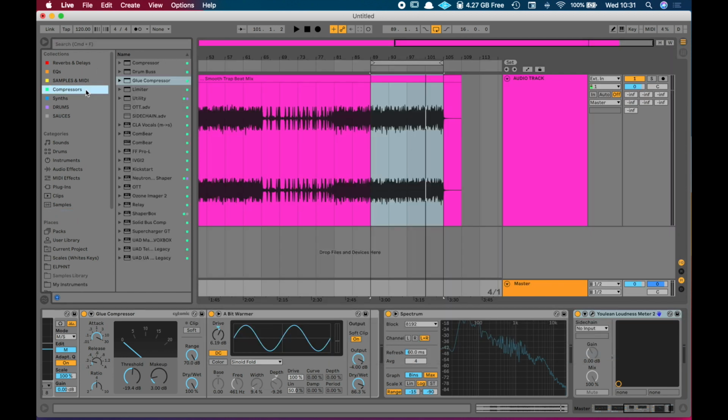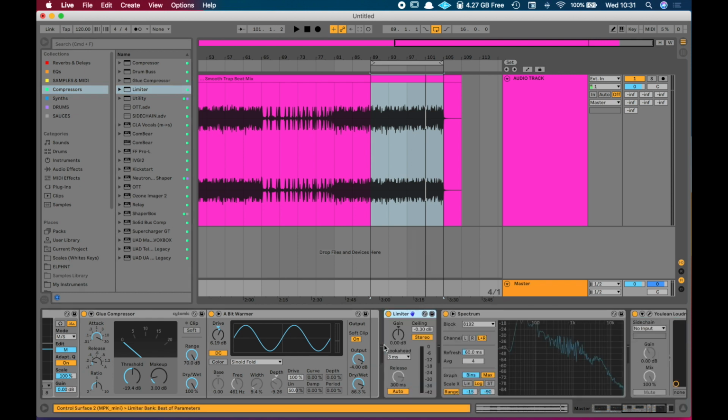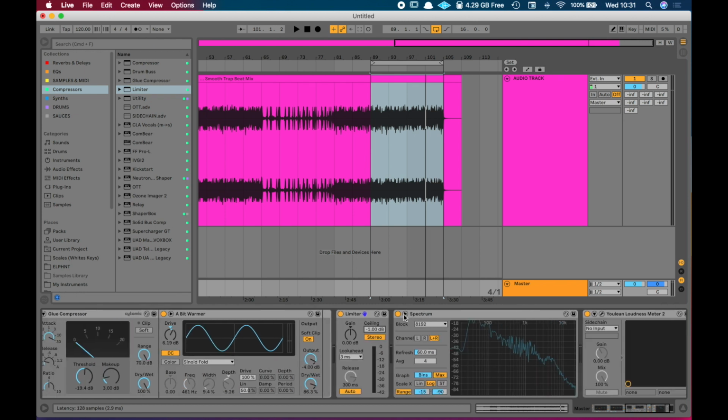Now we're gonna put a limiter in here and see how far we can push it. The ceiling, we're gonna put it at -1 because that's a safe place for streaming platforms. And now we're just gonna push the song until it gets loud.